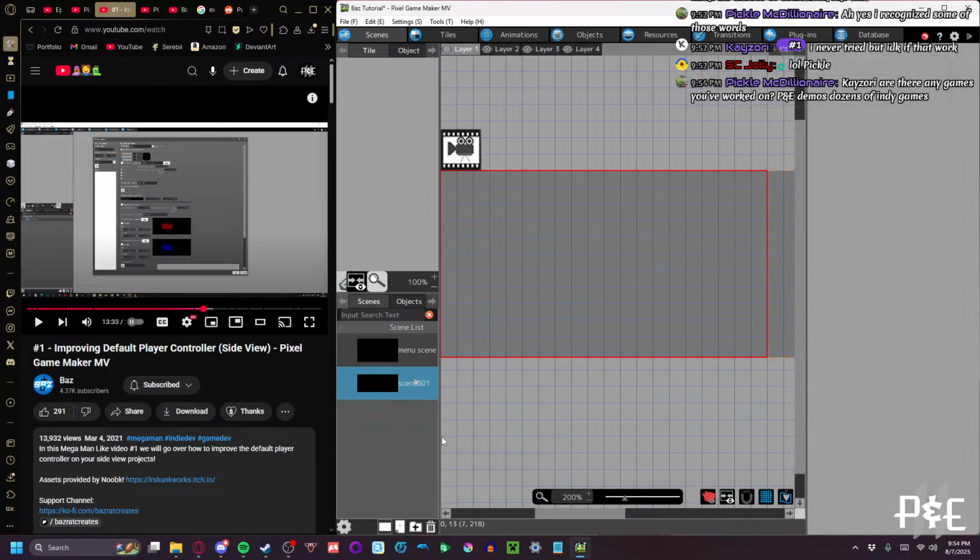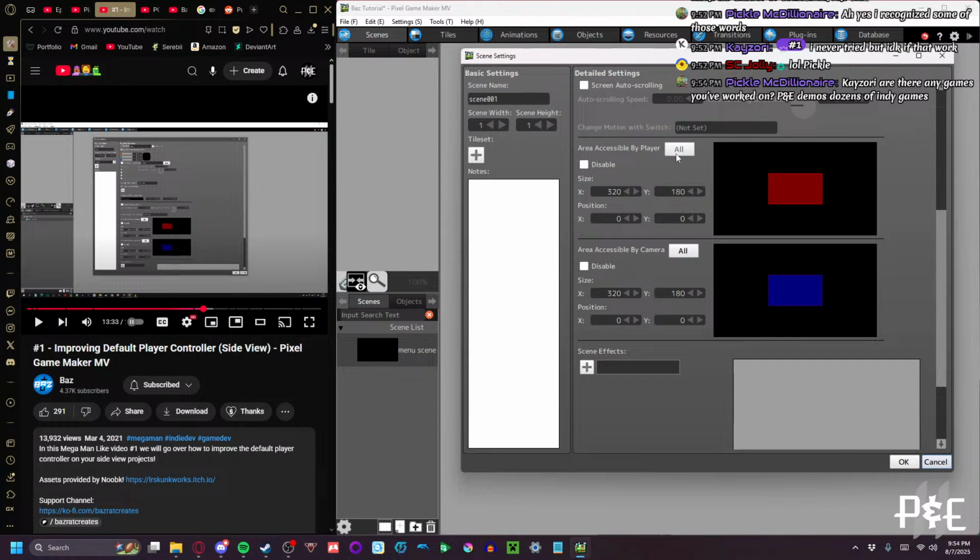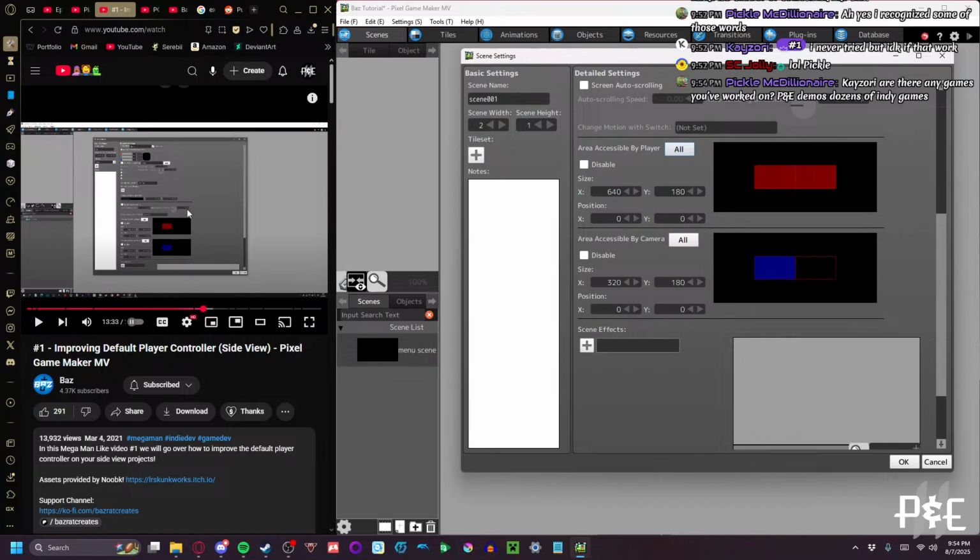Oops, I messed up. Okay, so add scene. Okay, 2x1, area accessible by player all.